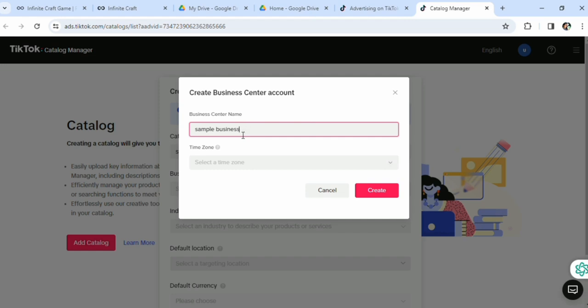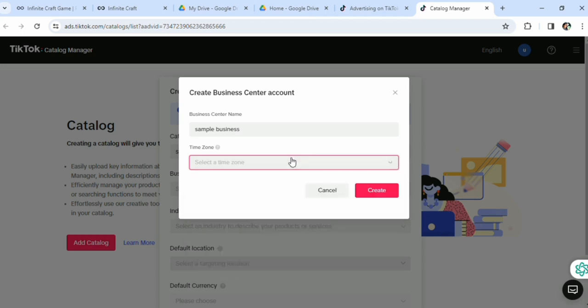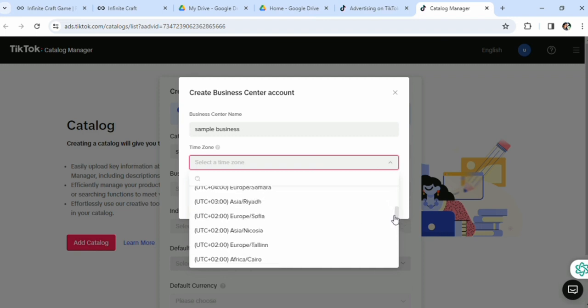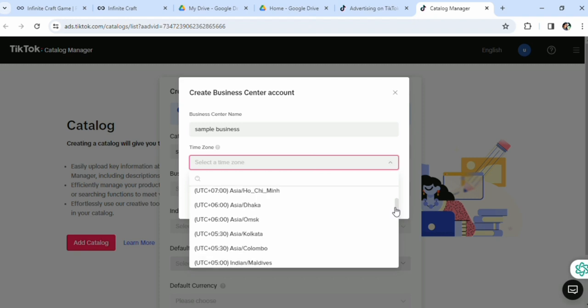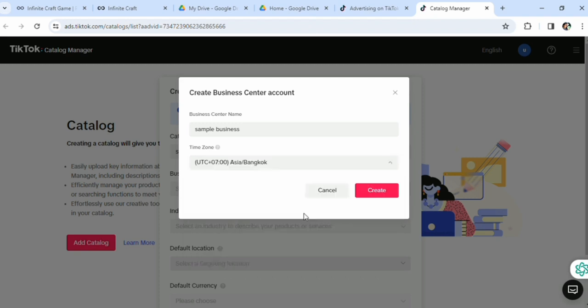And sample. What's the time zone in your area? It's really important, especially if you have a business that's really strict on time. You're going to need to, like, huge companies don't just use one time zone. They actually have a lot of time zones.